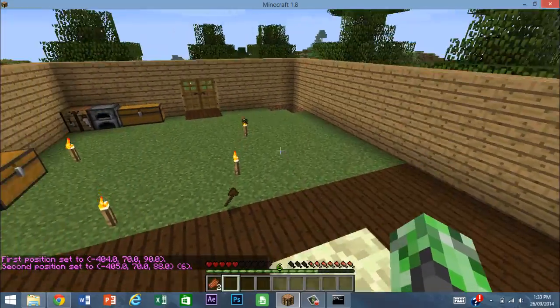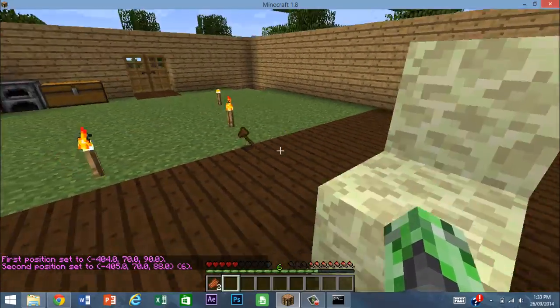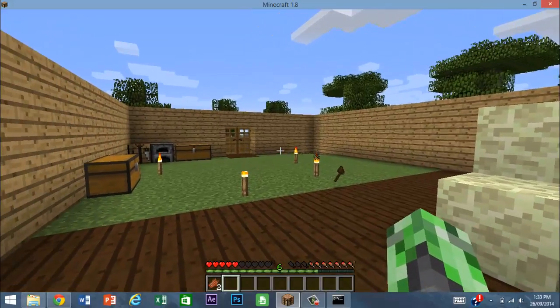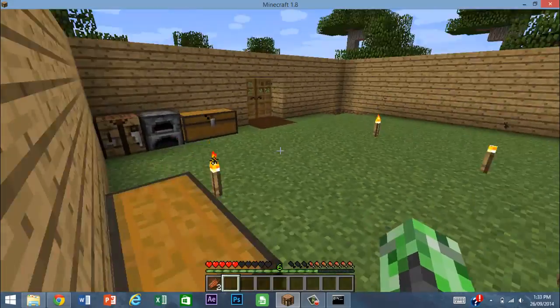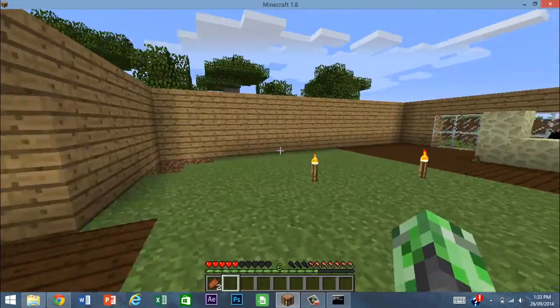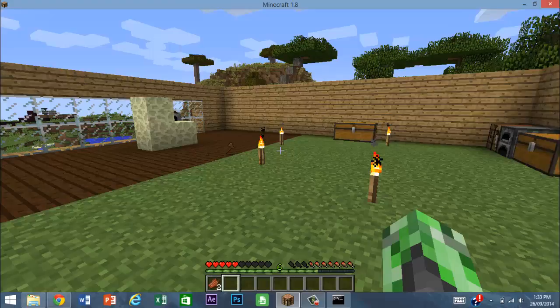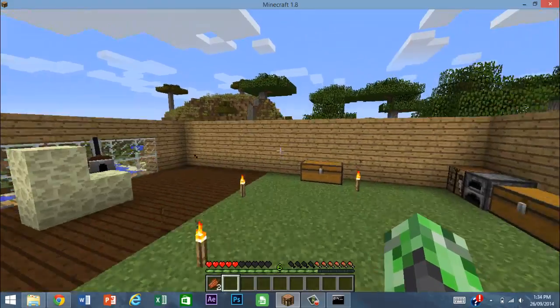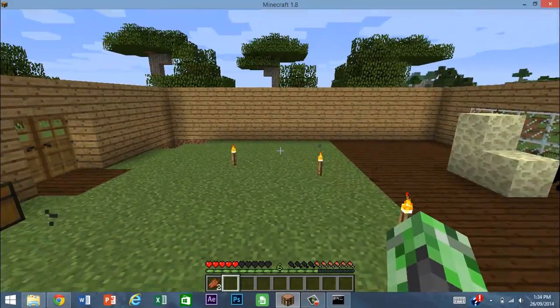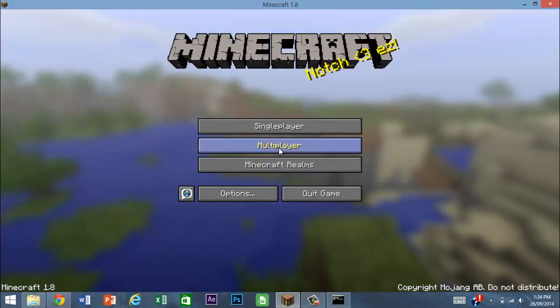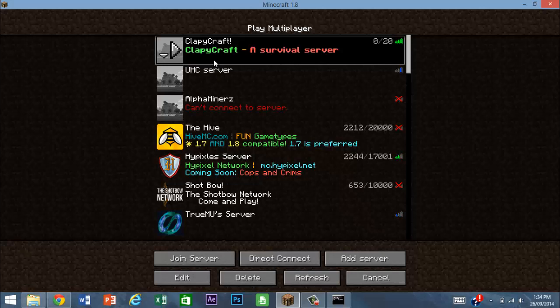So that is pretty much how you upgrade to 1.8. Like I said, you won't be able to use any of the new blocks because that's just how this works, but people with the Minecraft client of 1.8 can now join your Minecraft server, which is very good. As you can see, there we go, it's 1.8 and it's updated.